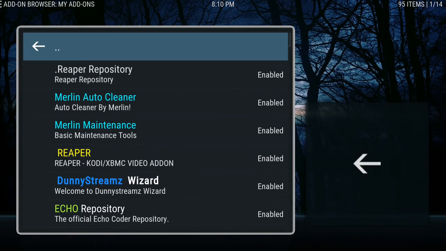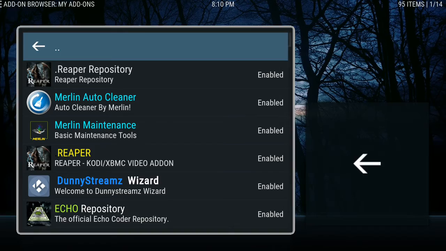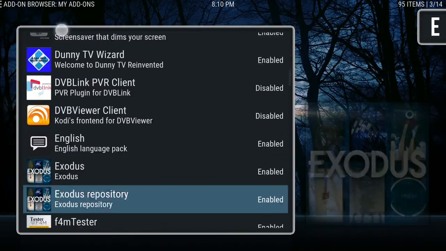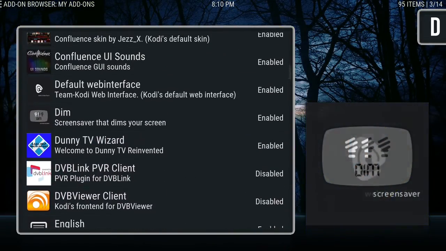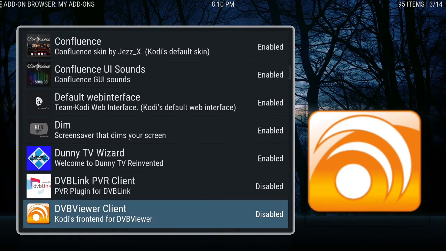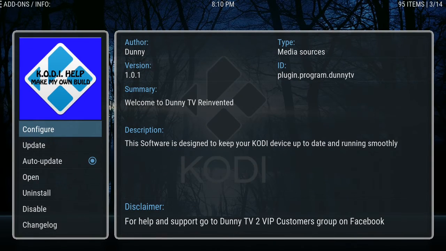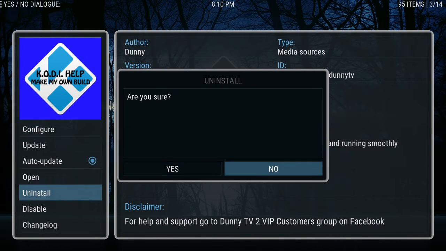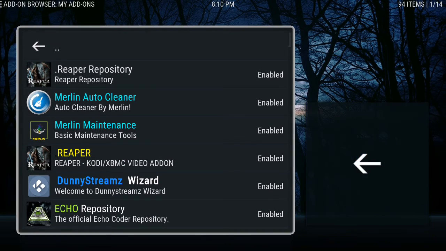One thing I would also recommend in the old build, and the only way to do this is delete it. Oh, there we go. This DunnyStreamz Wizard here, we don't need it. You can uninstall it. Okay. The only reason I've said uninstall it is because you might get confused. You need the DunnyStreamz Wizard. I hope that helps with everyone.